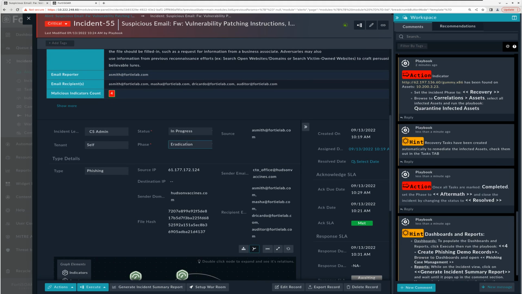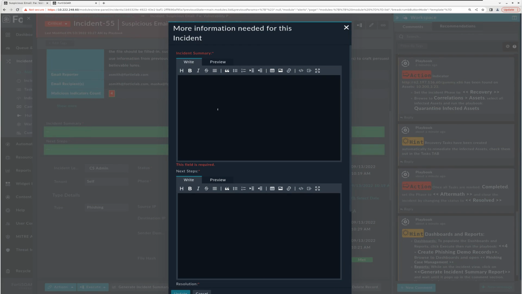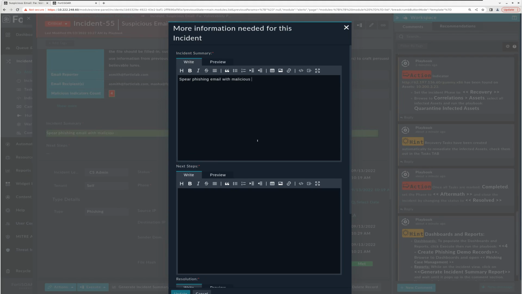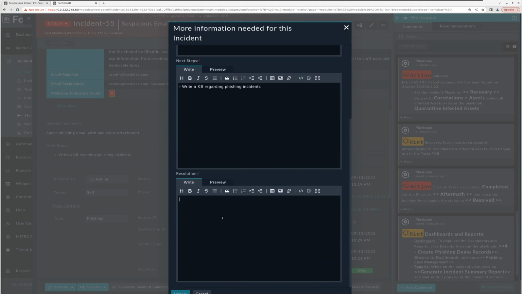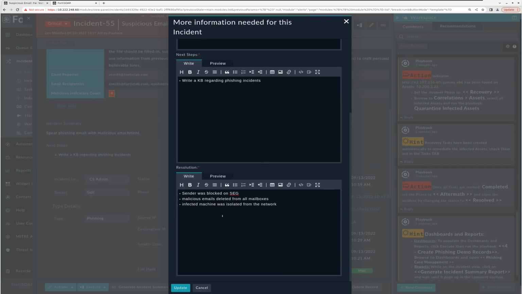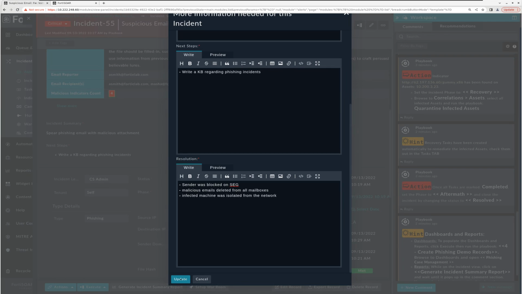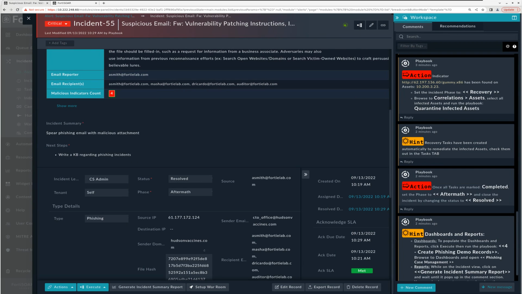Right. At this point, especially after the machine, or one or multiple machines, have been recovered, the ticket, or the investigation, comes to an end. So we set the phase to aftermath, and then the status to resolved. So here we have a few fields to populate. And by this we would have finished our investigation.